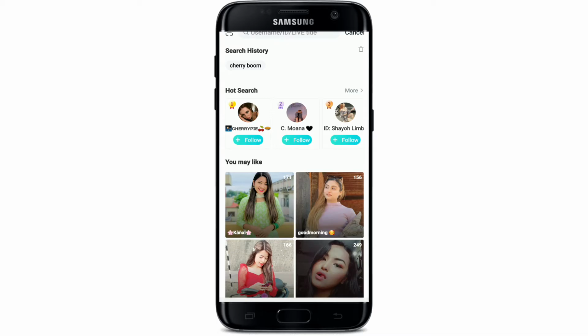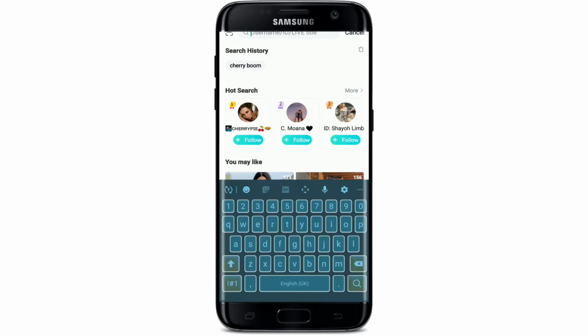From this page, at the top of the screen, you'll be able to see a search box. Simply go ahead and type in a username of one of your friends that you'd like to follow, or you can also type in their ID, their live title, in order to search for them. Let me go ahead and type in a username over here.